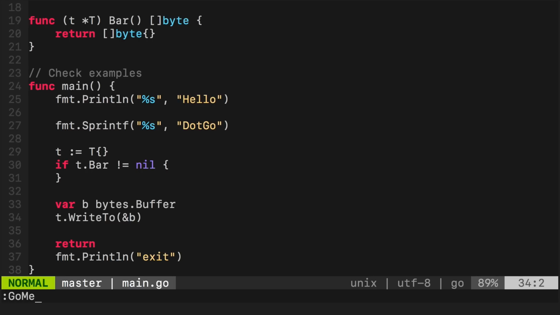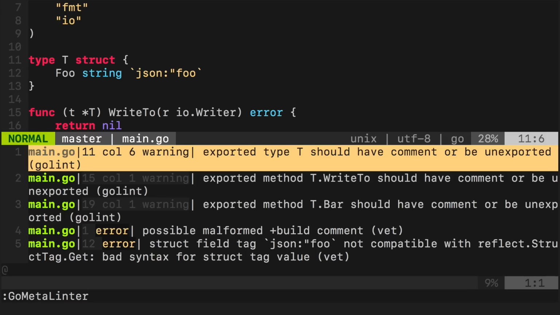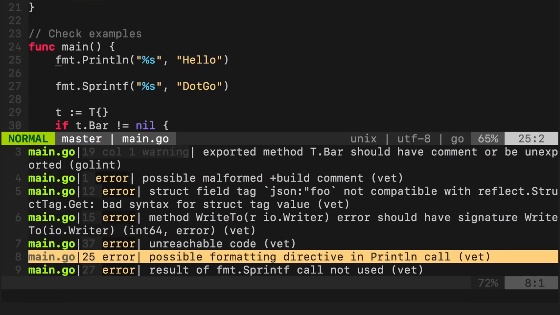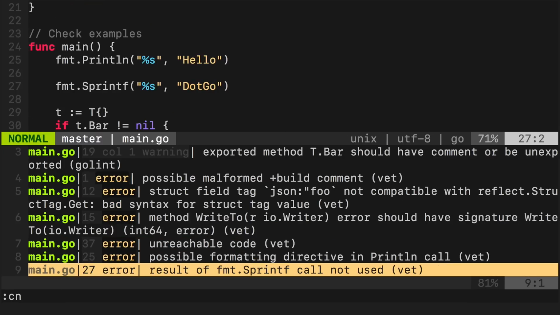And every time, calling them, executing them is really annoying. That's why there is a tool called Go Metalinter, which goes and calls all the tools for you. And we have integration for that, the command GoMetaLinter. If you call it, it calls GoLint, GoVet, ErrCheck, and many other tools just for you. And then it puts them all into the same quickfix list, and then you can jump between them.